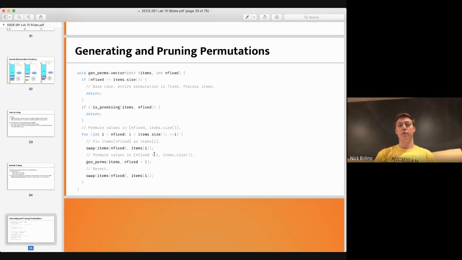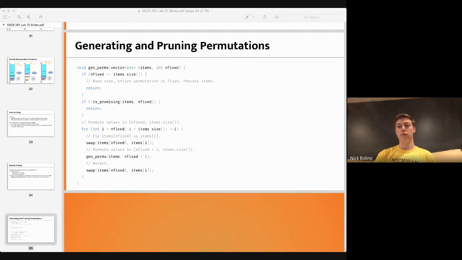Questions on branch and bound or gen perms or both of them together? Still confused on how swap and gen perms plus 1 works.